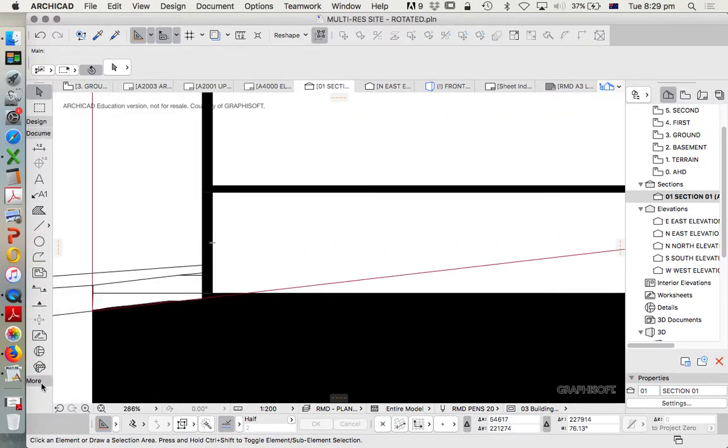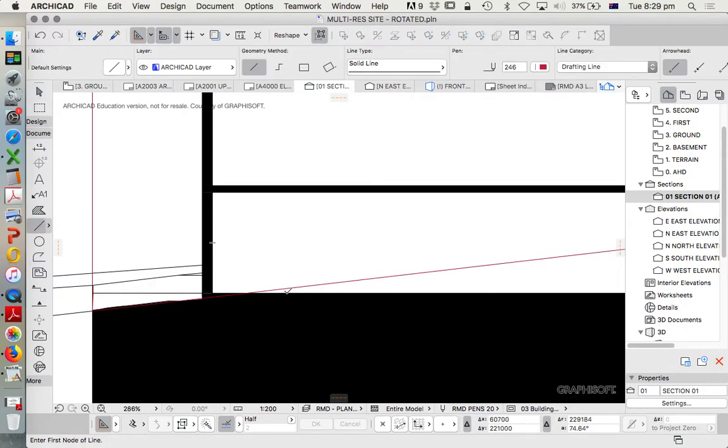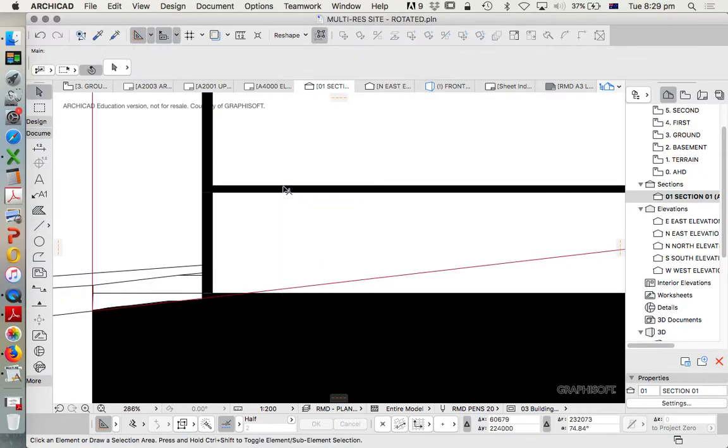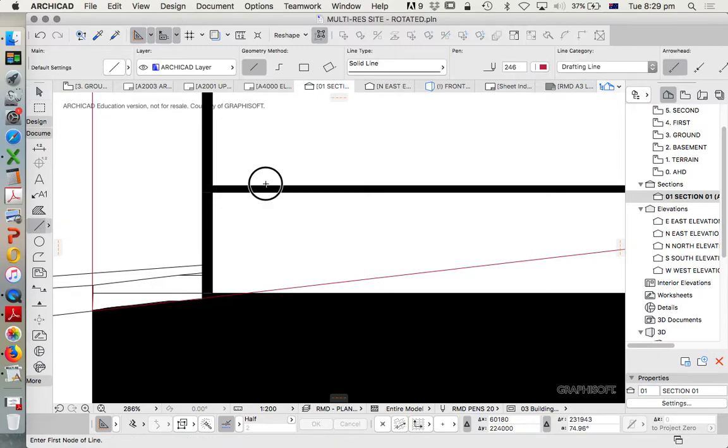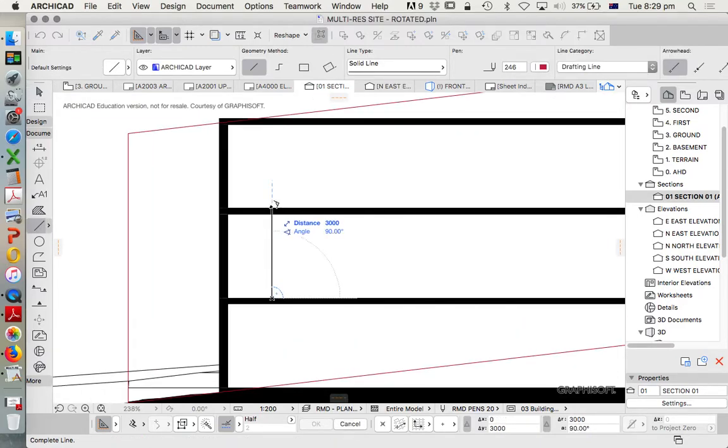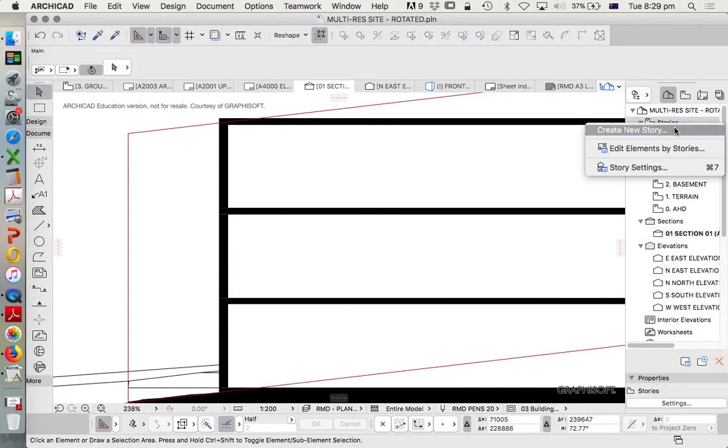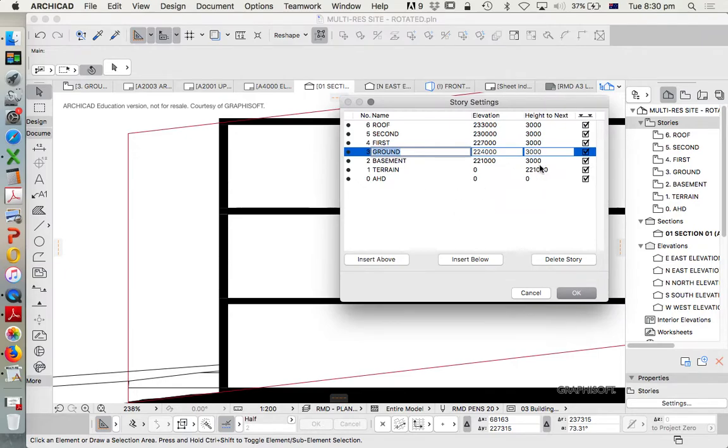So earlier in this video, I talked about the idea that currently all of my stories are 3 meters floor to floor. We can also go into the story settings to see that. Oh, sorry, wrong button. Right click, story settings. So we see they're all 3 meters. But I also said that we don't really need our basement to be 3 meters tall.